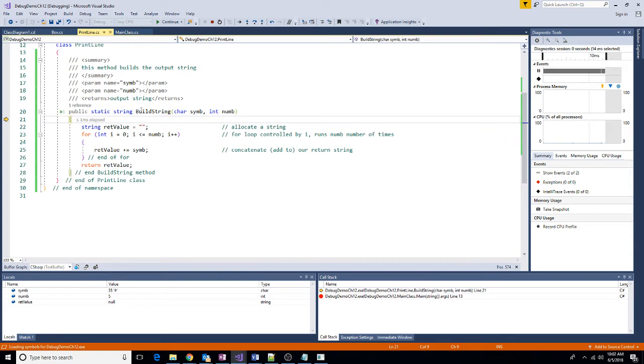Because we are executing our build string method, we have 2 variables that were declared automatically because they're parameters to our method. We had this character variable sim and this integer variable num. So we see the values for those variables down here in our locals screen.